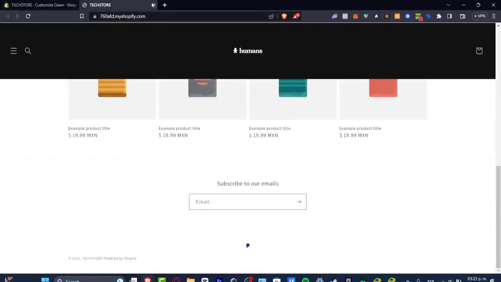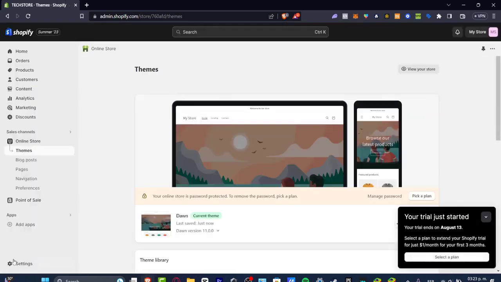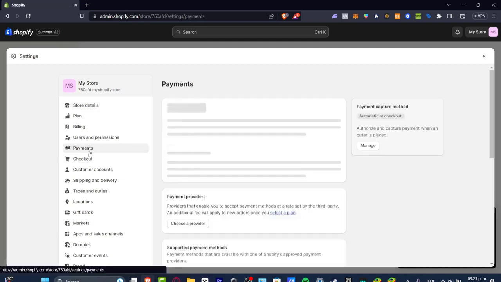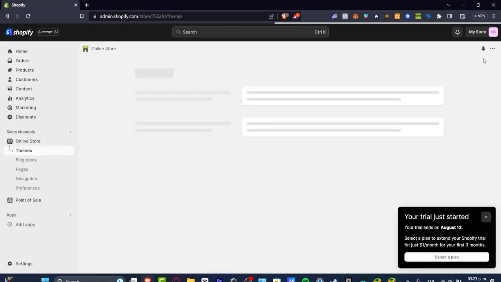And for that, I can always go back, of course. I want to go to the exit mark and go back into my dashboard. And here I want to go into settings. Inside settings, you can always go into payments. And inside payments, you add your provider in order to receive the actual amount of money that you want to get. There's a lot of things to cover, actually.